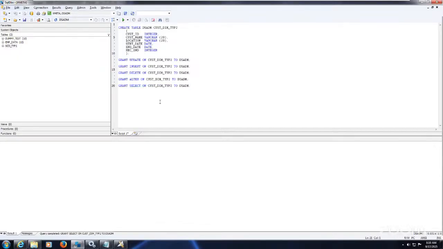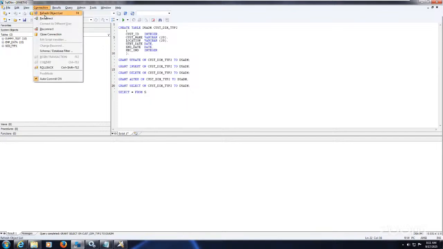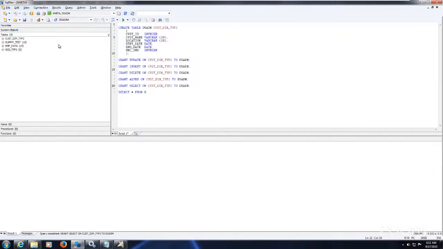As we have updated the details, now let's see select star from the SCD customer dimension, order by one. Here you have to reconnect. If you reconnect, then it will display. Run this query. So here the table has been created.